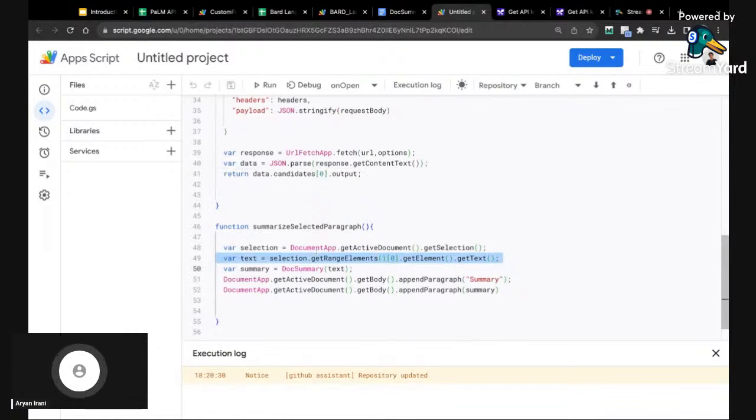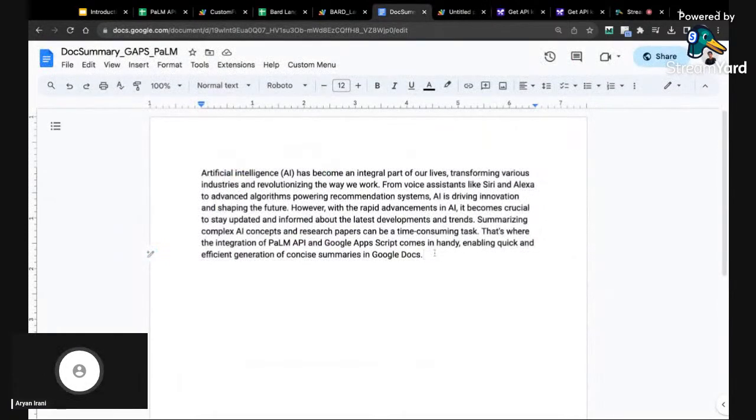And in the end, here we have used the DocumentApp that interacts with the Google Doc. And we get the document, I get the body, and I paste in the summary that Google Bard has generated for me. So let's just take a look at it in action. So I'm going to select the entire paragraph here. I'm going to go to my custom menu and I'm going to click on Summarize Selected Paragraph.